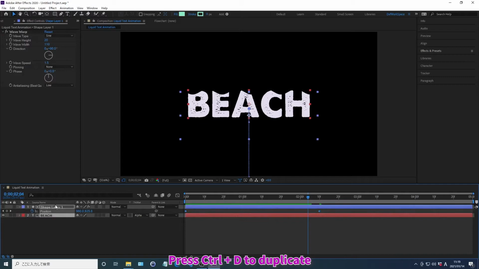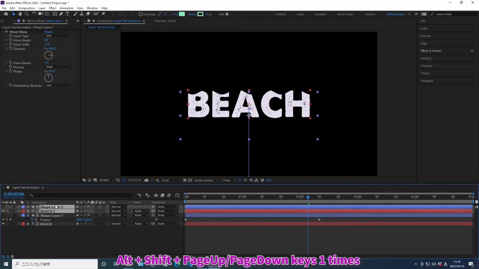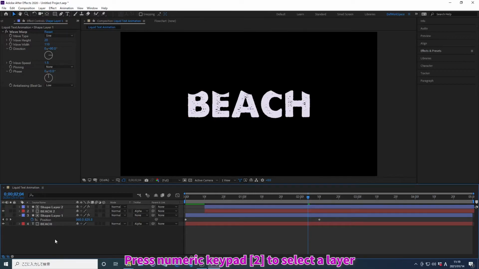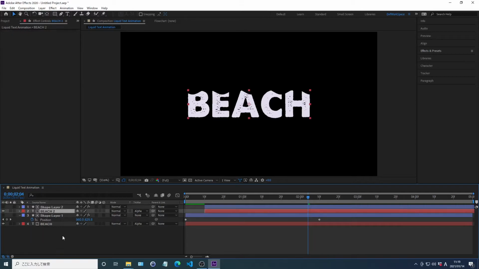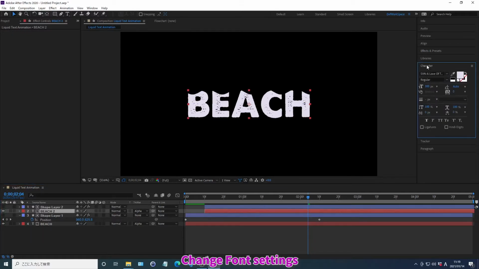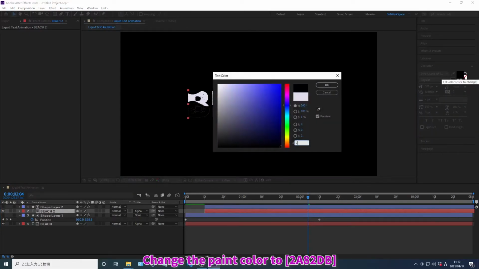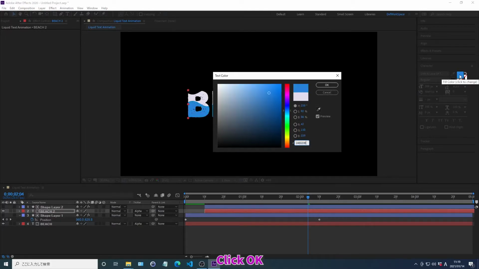Press Ctrl+D to duplicate. Press Alt+Shift+Page up, page down to move the selected layer. Press numpad to select a layer. Change font settings. Change the paint color. Click OK.